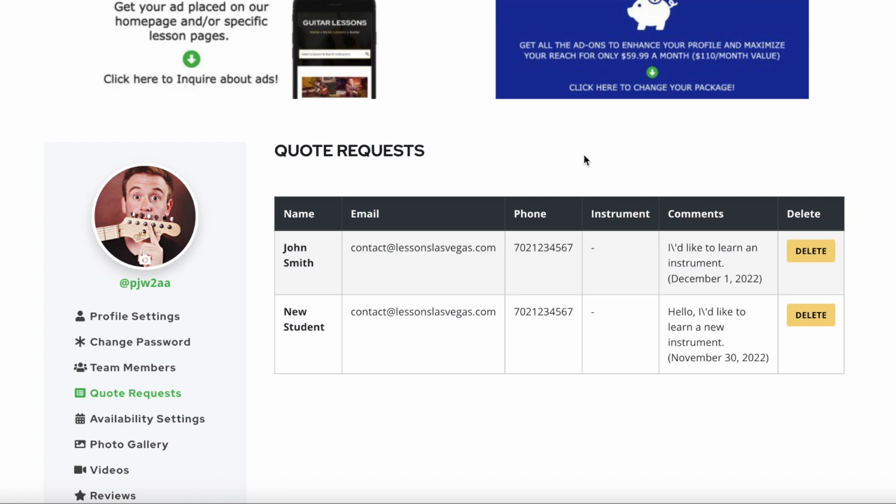The instrument that they would be requesting. If they wanted guitar or voice or violin or anything like that, that's where that would show up. And then they'll usually send a comment to you. I think those of you who have gotten leads have seen that also, but that's just a little message that they might send you with that. So from here, you can organize all your leads through this.